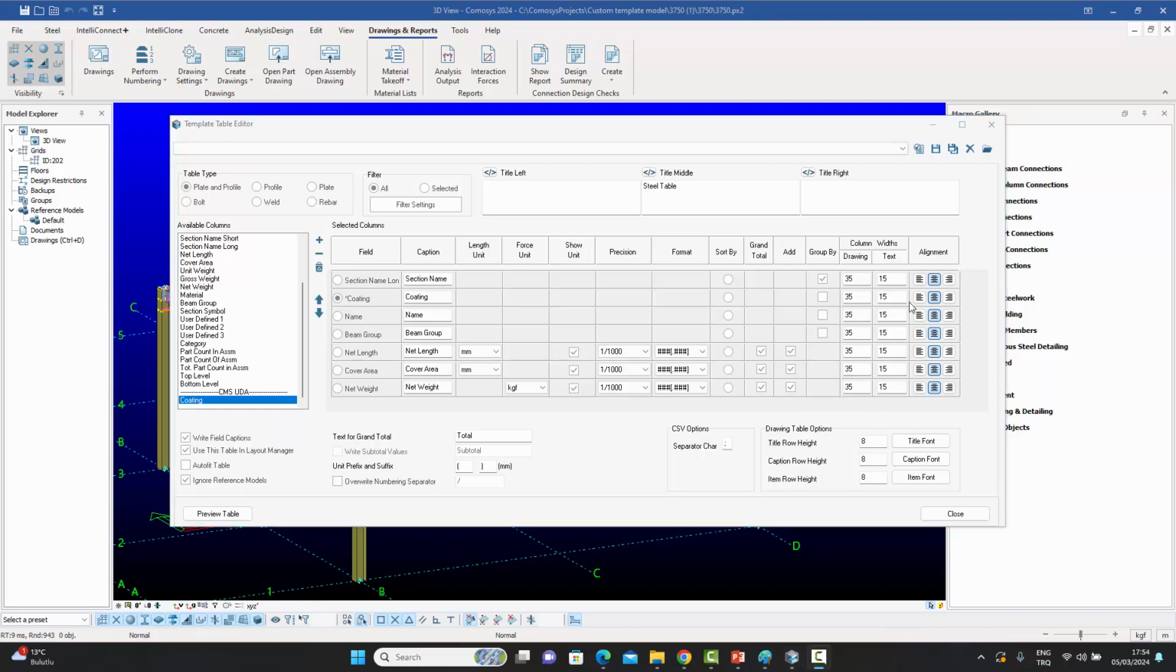Now you obviously have control over the exact column widths of these fields in drawings as well as on the text report size. You can have control over alignment. You have things like use this table in layout manager. Obviously, if you want to create drawings, then you have to include this table in the layout manager. But sometimes you're just using it for other purposes, just for some temporary reports, so you can remove this if you want. You can choose to ignore reference models.